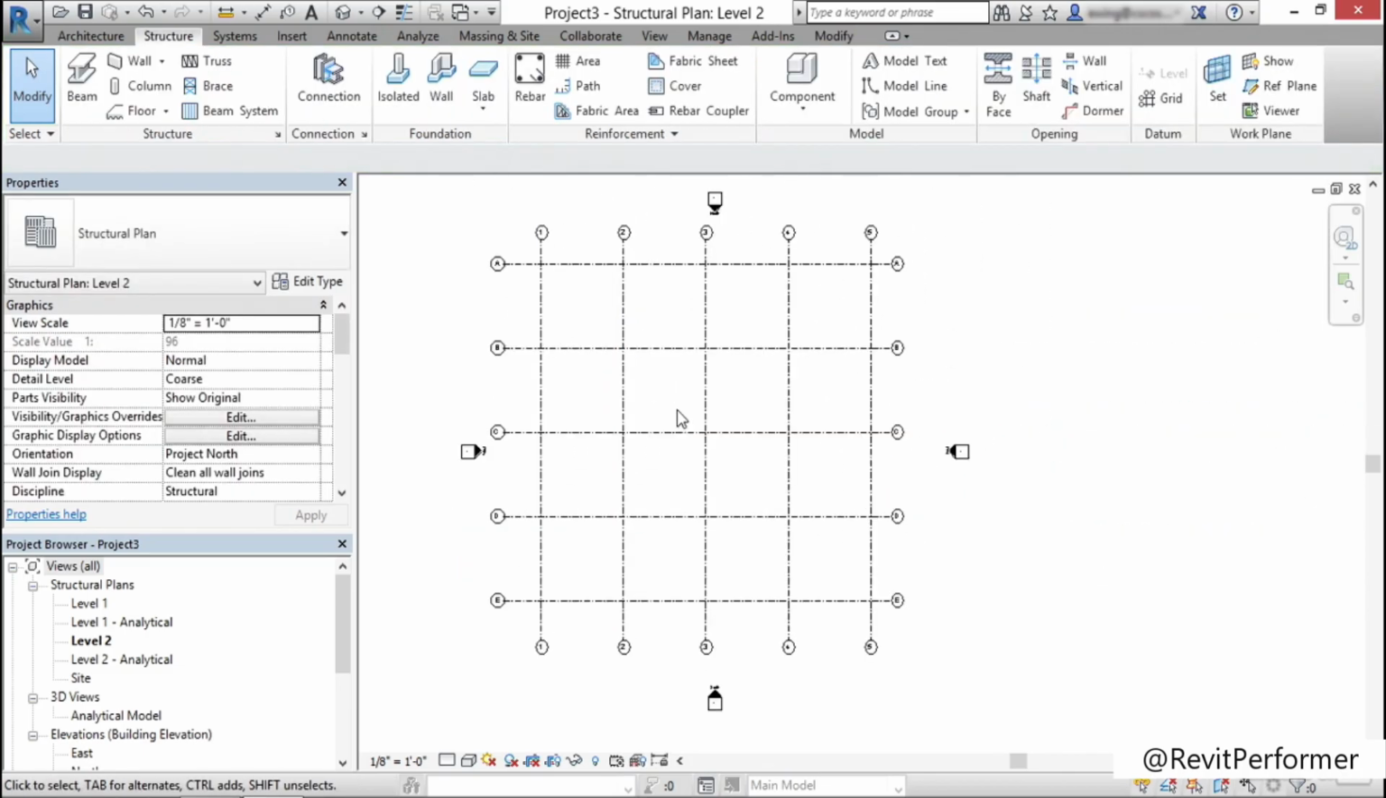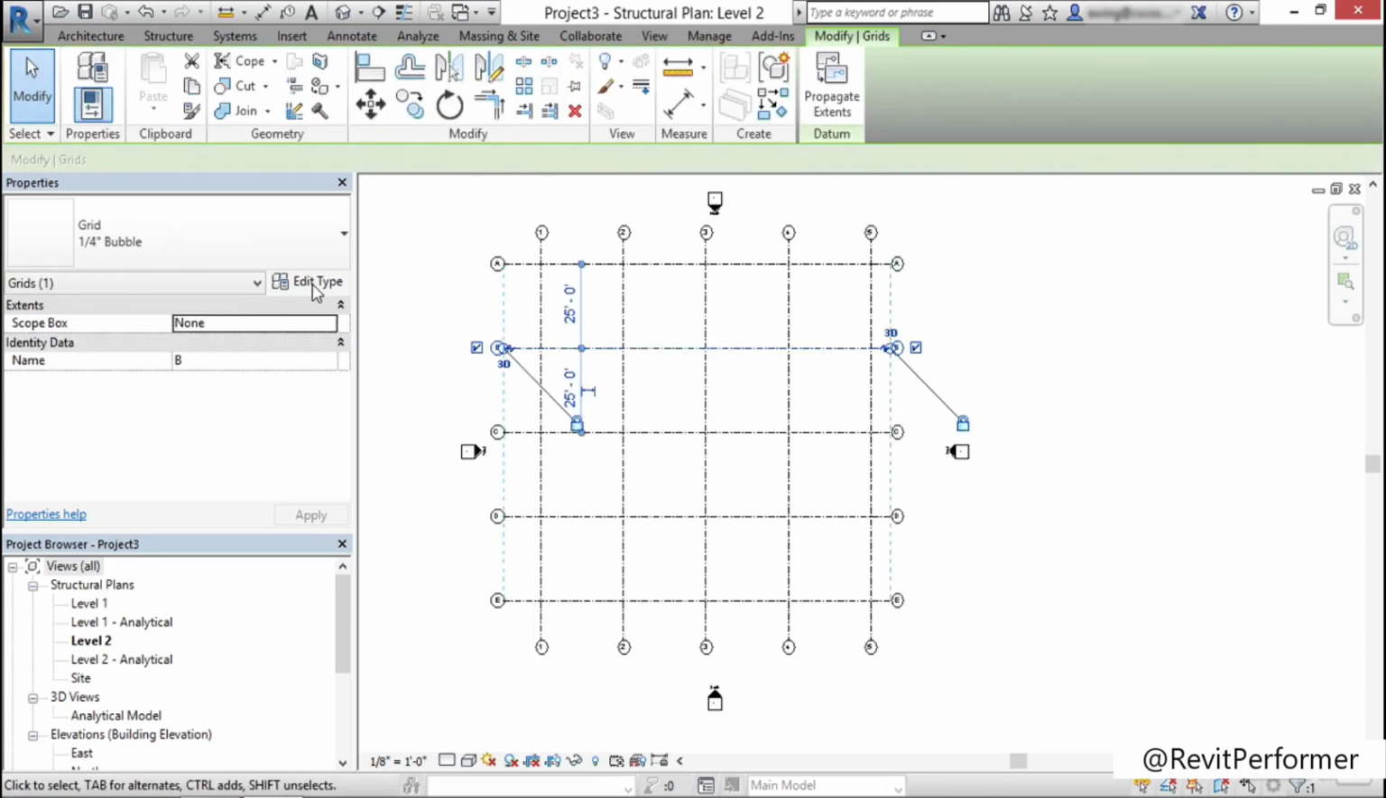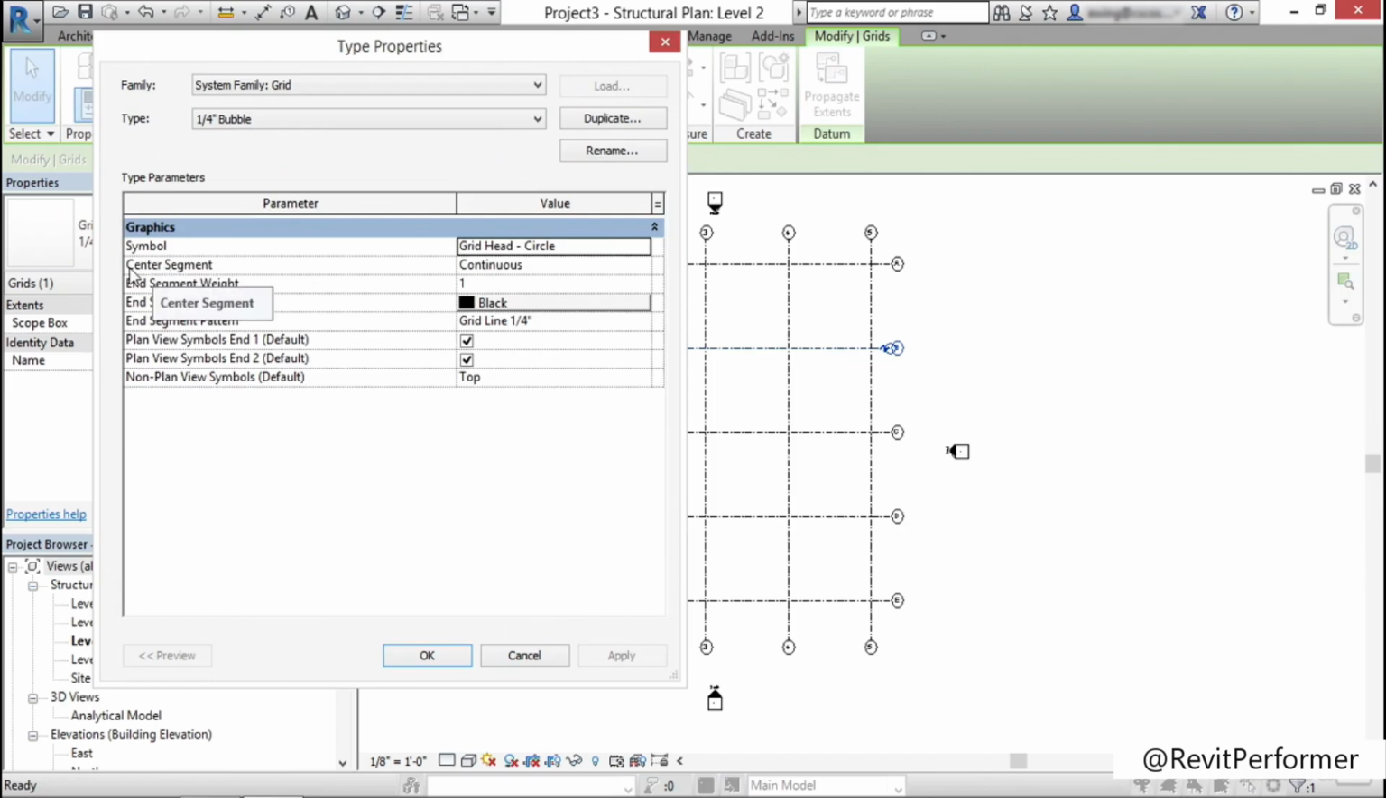Now let's look a little deeper at this grid line. So I'm going to select grid line B here and click Edit Type. Now notice that we can have the same kind of thing: grid head circle, grid head no bubble. Again, this is an exterior family that we're going to load into our project. We can change this however your company standards are.